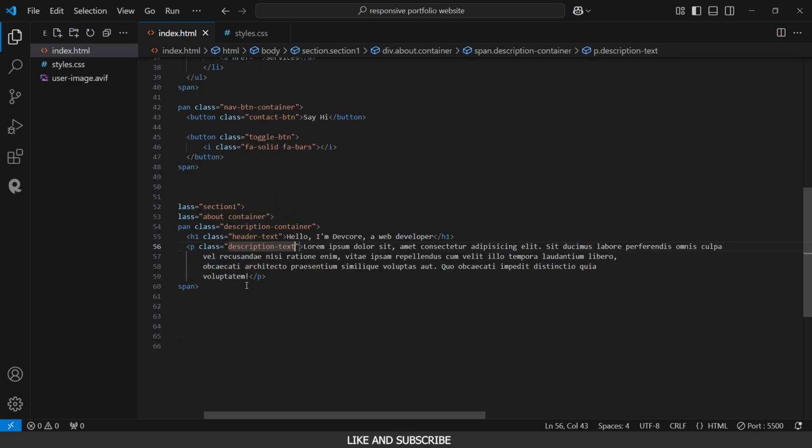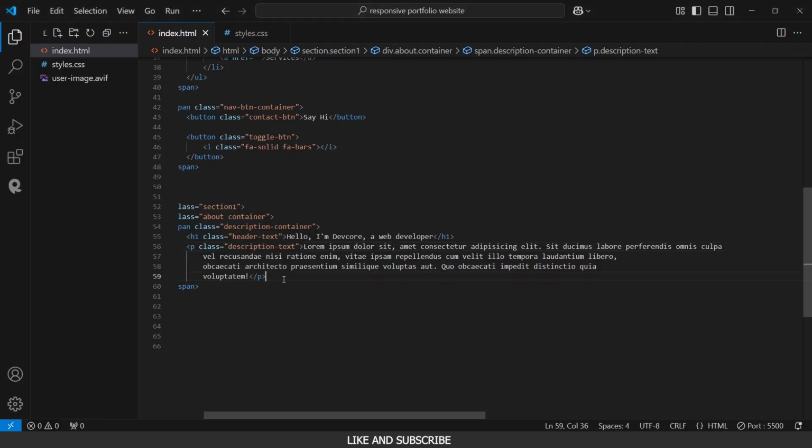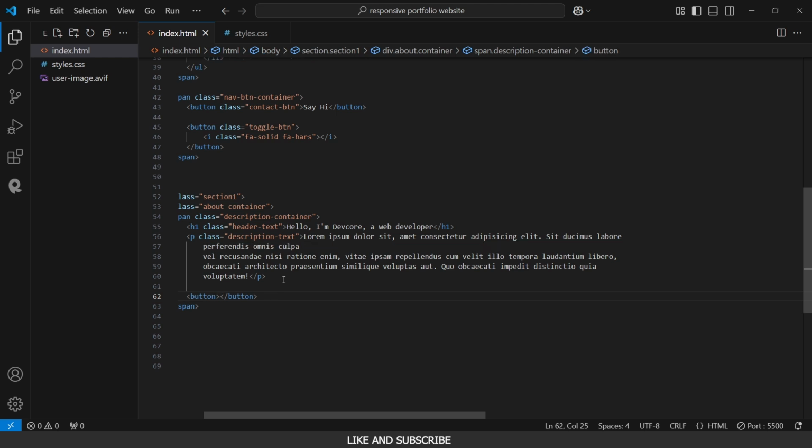Then after that we're going to create our button, which is the hire button right down there, and it's going to be after our dummy text. Create a button tag, and this button tag is going to have a class. The class here is going to be hire btn. Then in here we're going to have our text that says hire me.